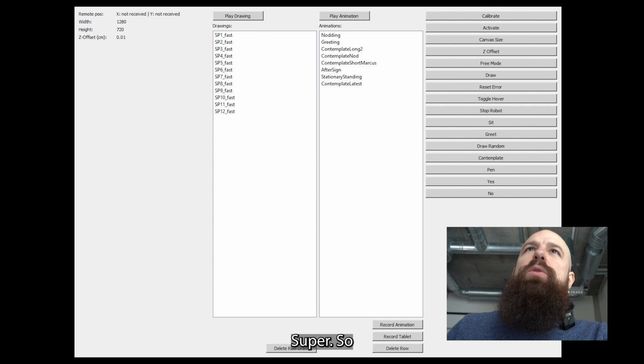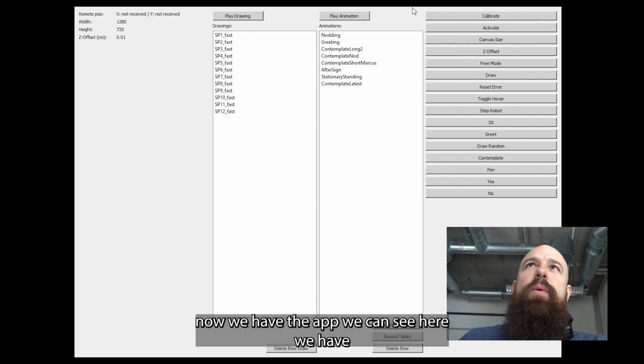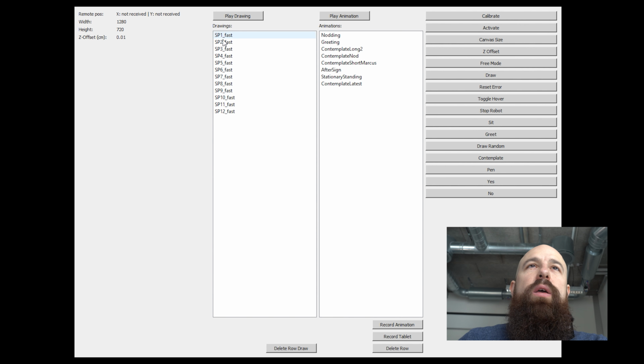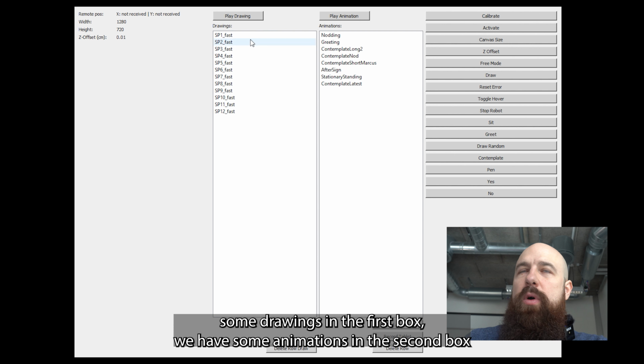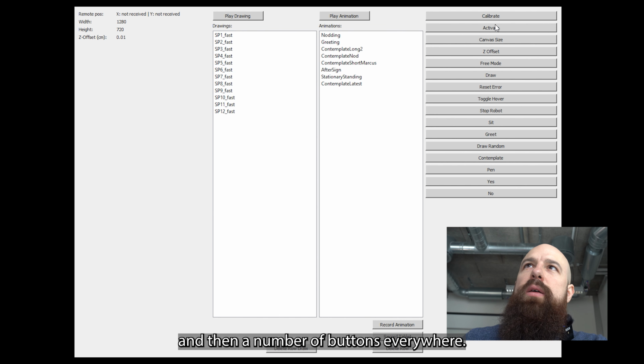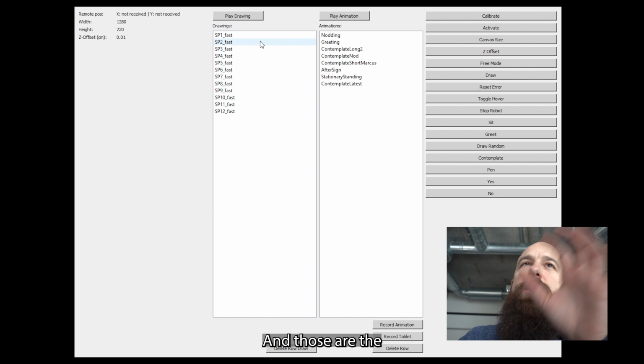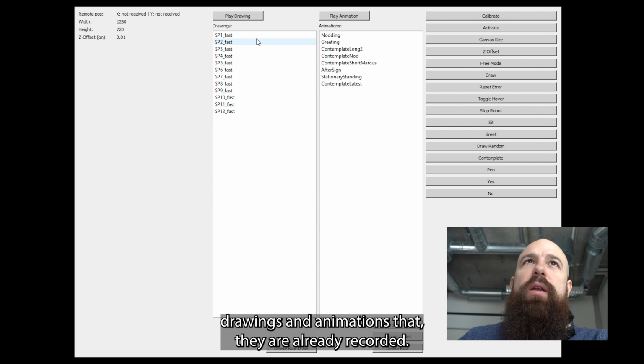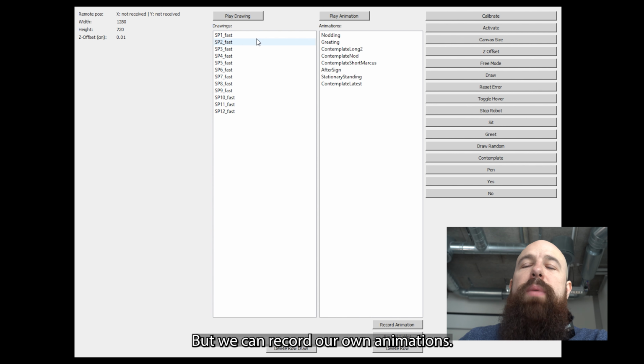Super. So now we have the app. We can see here we have some drawings in the first box. We have some animations in the second box, and then a number of buttons everywhere. Those are the drawings and the animations that are already recorded, but we can record our own animations.